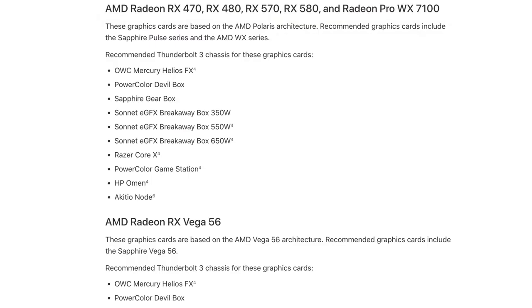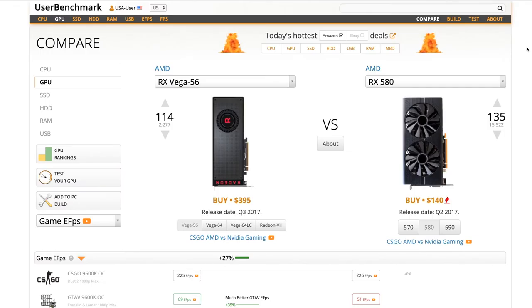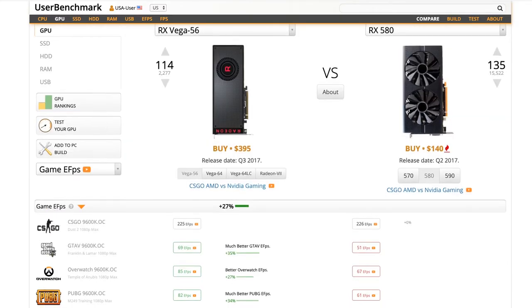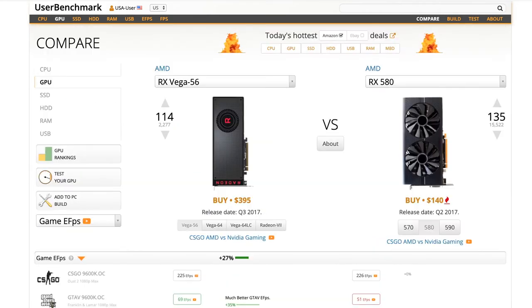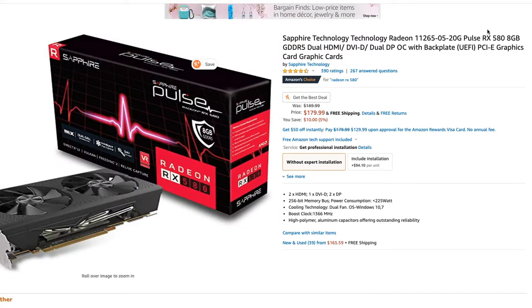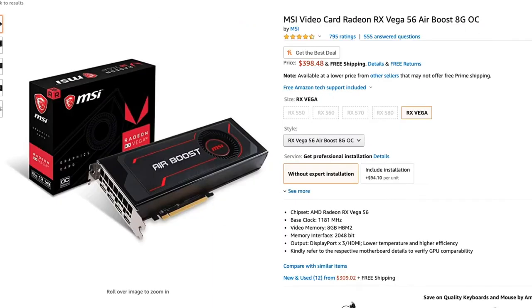Now, if you want to go even further, another card that Apple recommends is the RX Vega 56. This card's pretty expensive, but it does also fit into the Breakaway Box 550. If we compare the Vega 56 to my RX 580, there's around a 30 to 50% improvement here, depending on which category we're looking at, but the price difference is quite steep. Again, the RX 580 is $180, while the RX Vega 56 is around $400, so more than double the price. And I think for what we're going to be doing in our DAW, I don't think it's going to make that much of a difference.